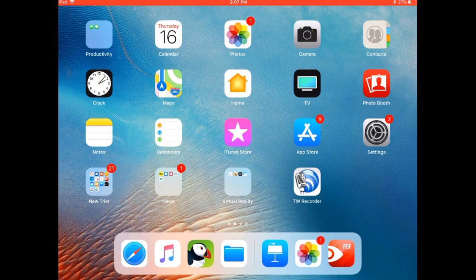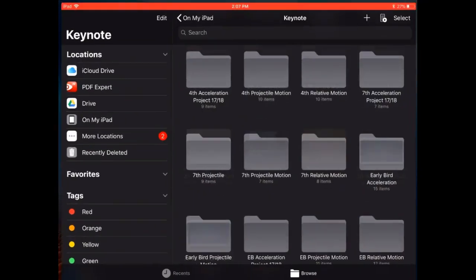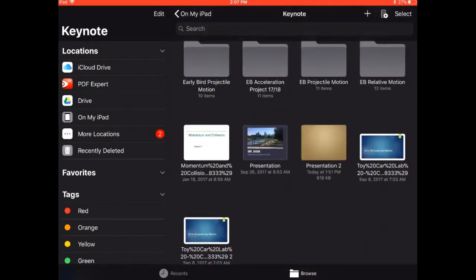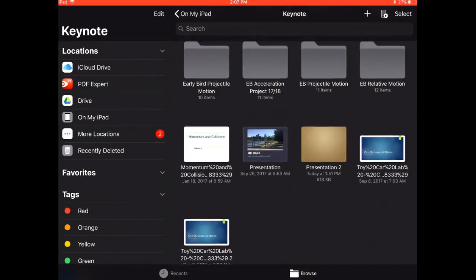Now, the documents for the guidelines and the rubric are provided on the website, so you can access those there. But for creating the presentation, we're going to use KeyNote, which is the blue icon at the bottom of my screen. You can see I already have KeyNote presentations in here, some from previous classes. But at the top right corner, there's a plus icon. You can hit that to create a new KeyNote.